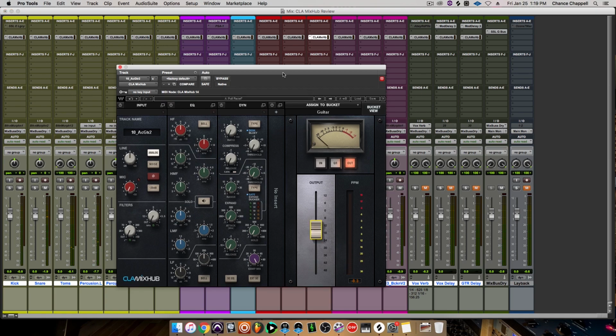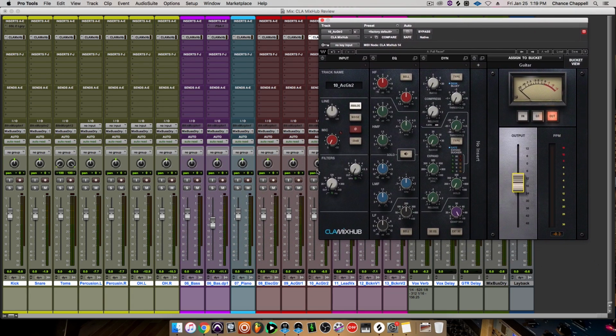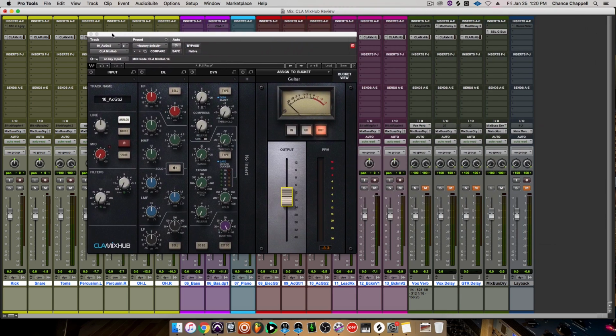And since these are all mono tracks, there is no pan knob on the mono version of this plugin. So we're still controlling the pan via Pro Tools. So what I'll do is go ahead and pan these guitars left and right to make the third guitar more so the lead.